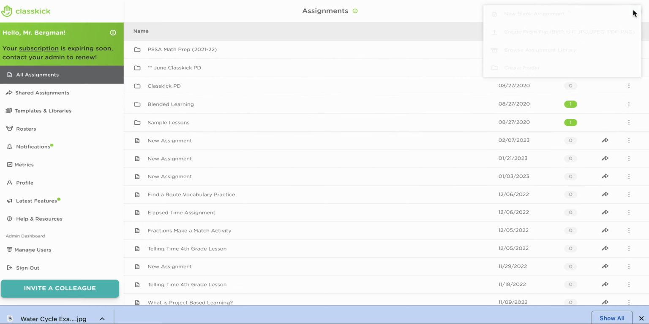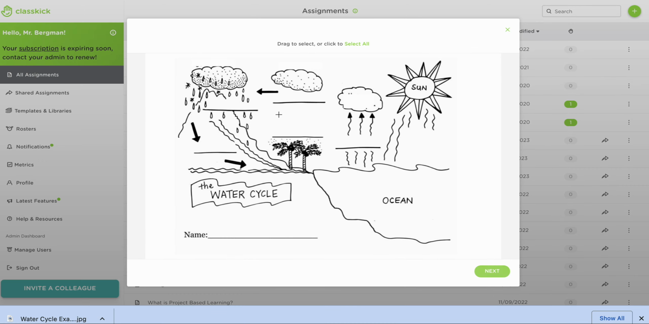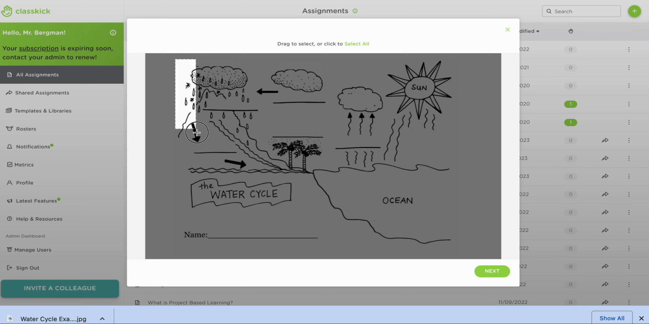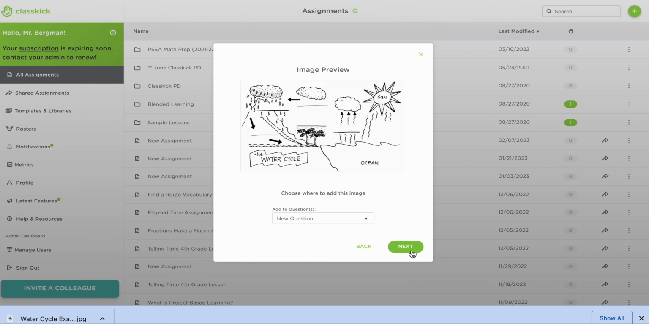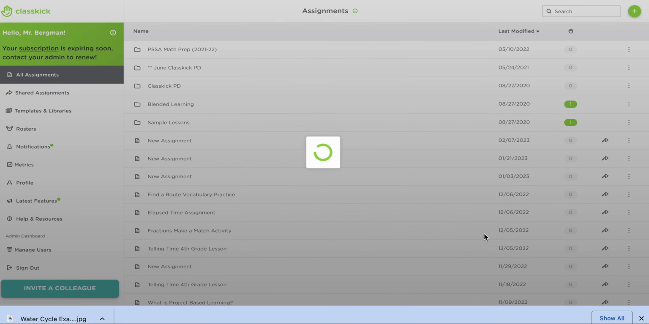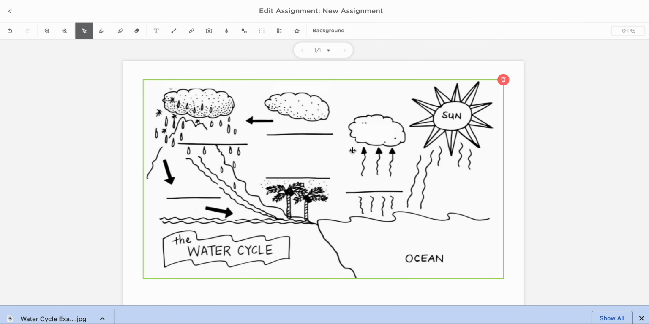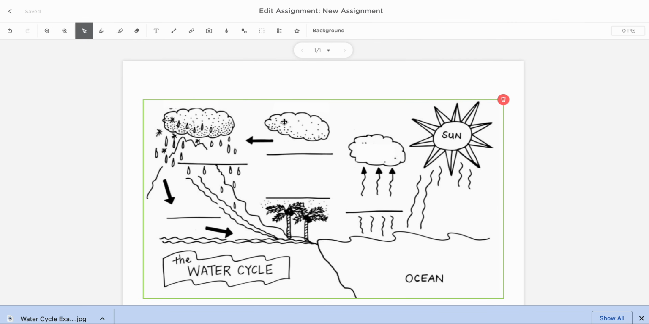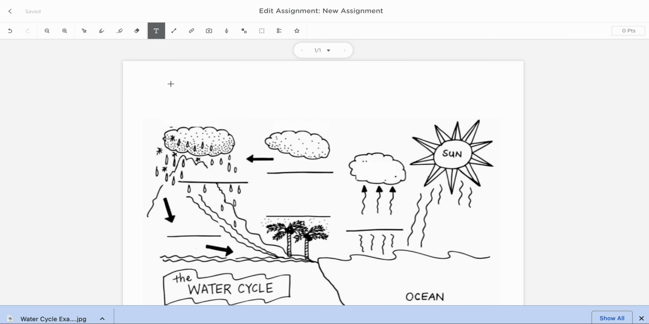So what I could do is go right up here and create this from a file, and I'm going to take this water cycle example, and I'm going to say that I only want this section of it. I don't want the name section. I'm going to hit next, and then next, and go ahead and finish. So what will happen now is you can see right here, it puts the water cycle items right here.